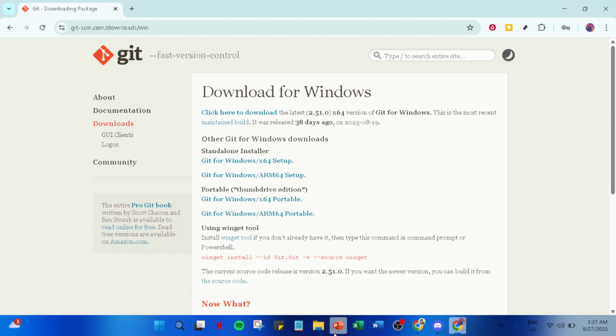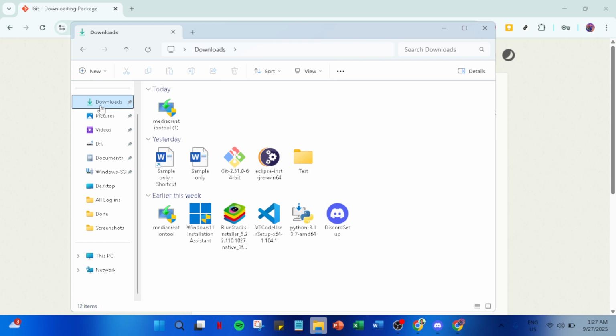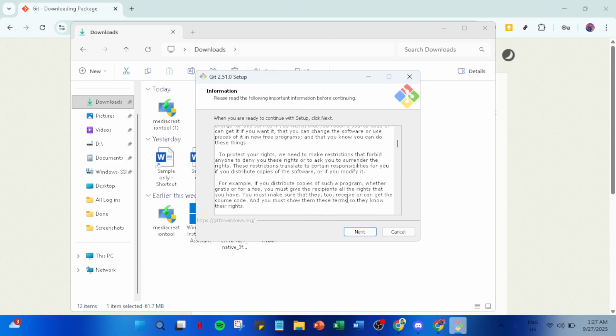Double-click to run it, and you'll see the Git Setup wizard open up. These installation wizards are designed to simplify the process, so don't be intimidated by the number of options you might see. For most users, the default settings are perfectly suitable. The wizard will guide you through the setup process, offering various customization options that are usually fine to leave as is. However, if you're an advanced user or have specific requirements, feel free to tweak the settings to your liking.